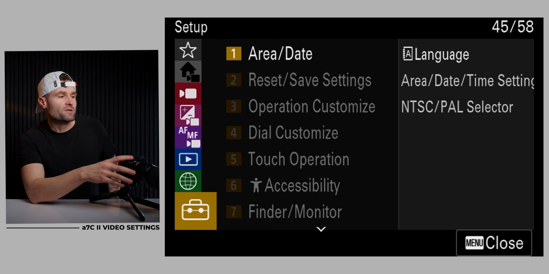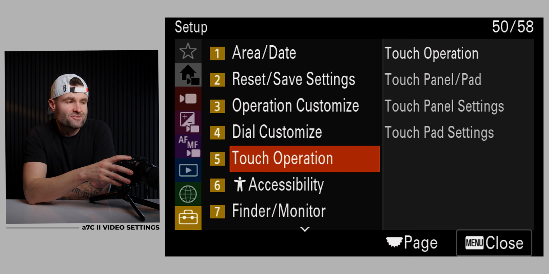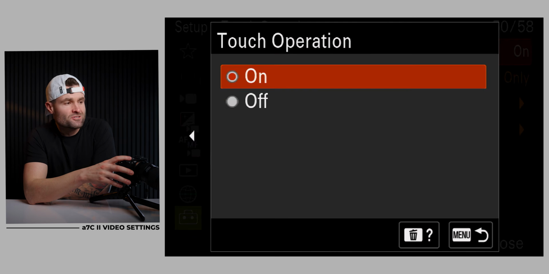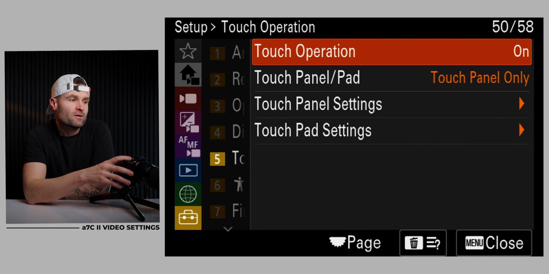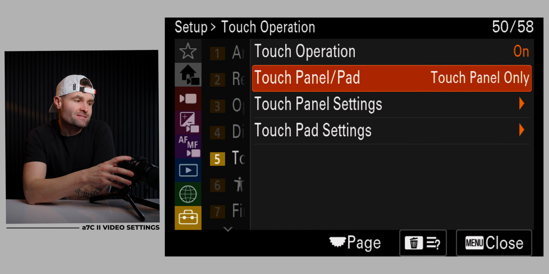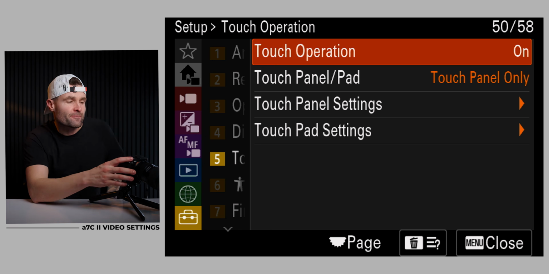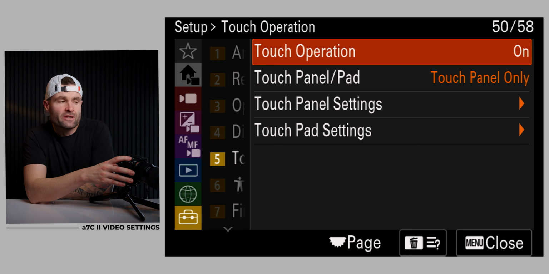And then down to our yellow tab here, the setup tab, I'm going to go to number 5, touch operation. Just make sure your touch operation is set to on. And I have this as touch panel only, and that's going to be helpful when we want to tap to track a subject in our frame. It can be a nice thing to make sure that you're nailing focus.